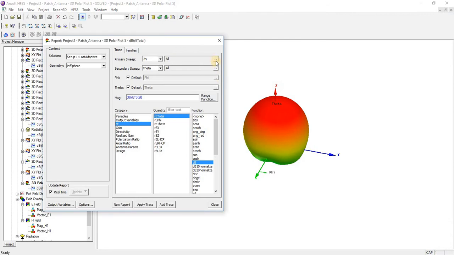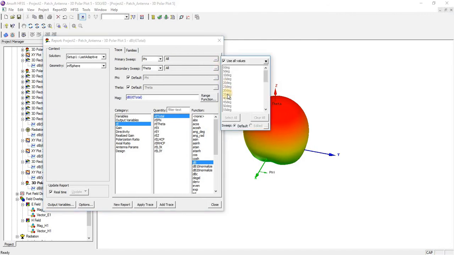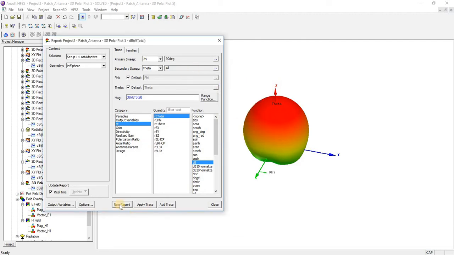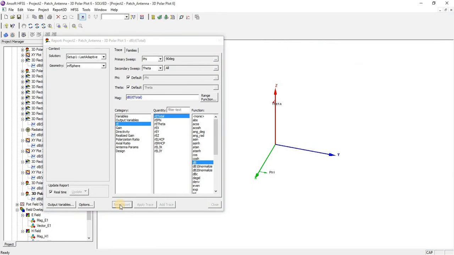This is the report for all angles. Similarly, we can check from here any specific angle if we want to check the radiation. Only this portion here it is showing.